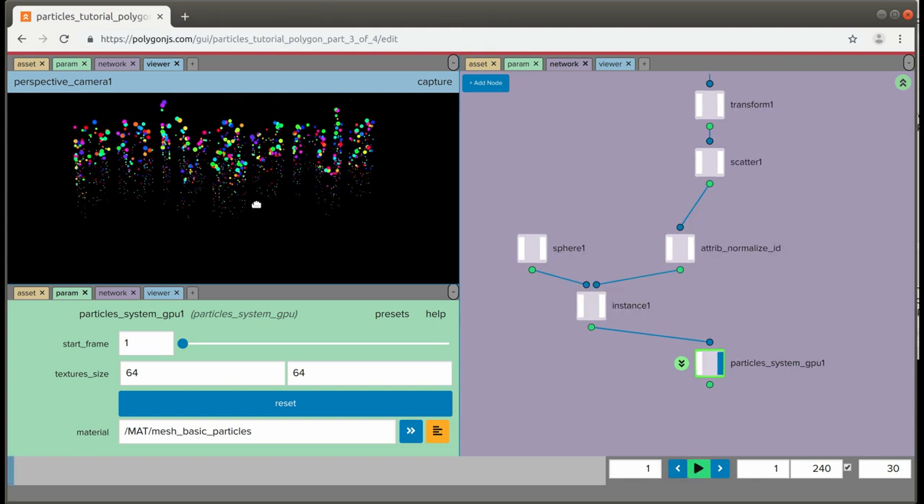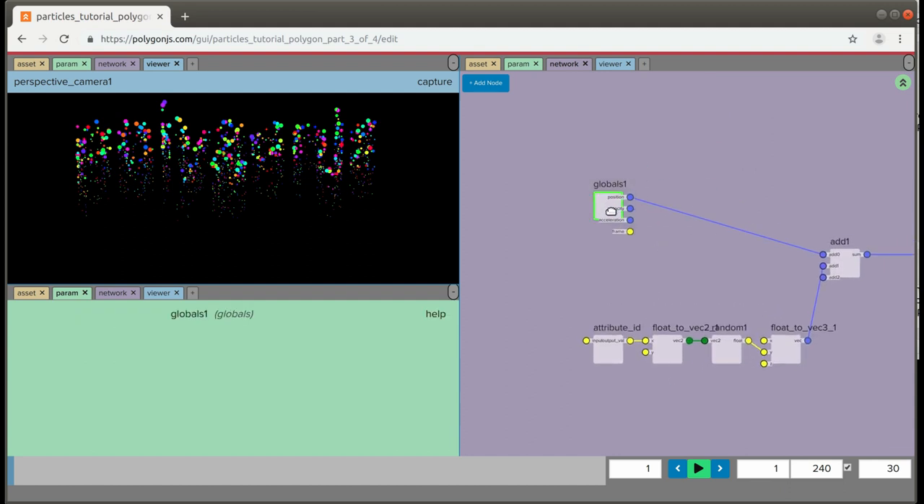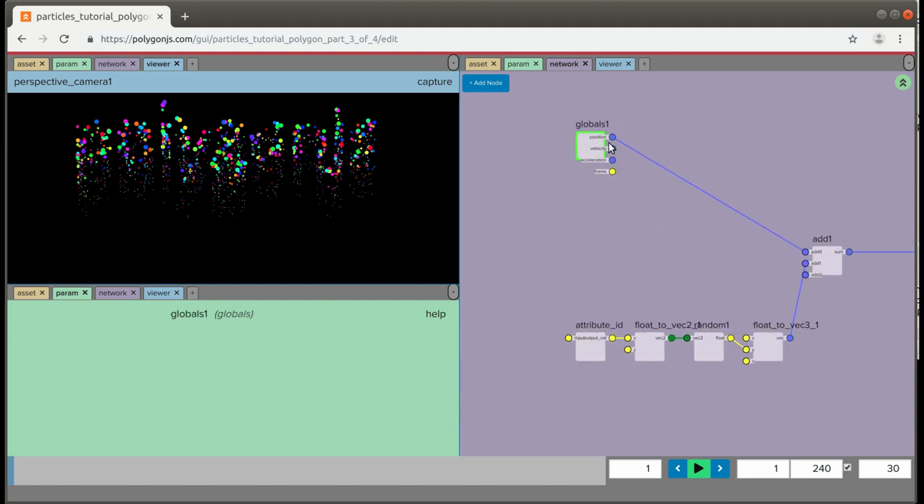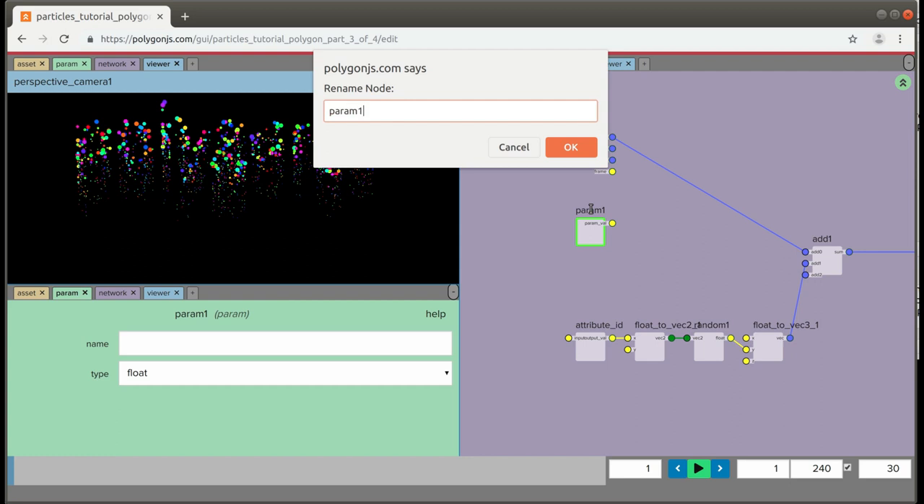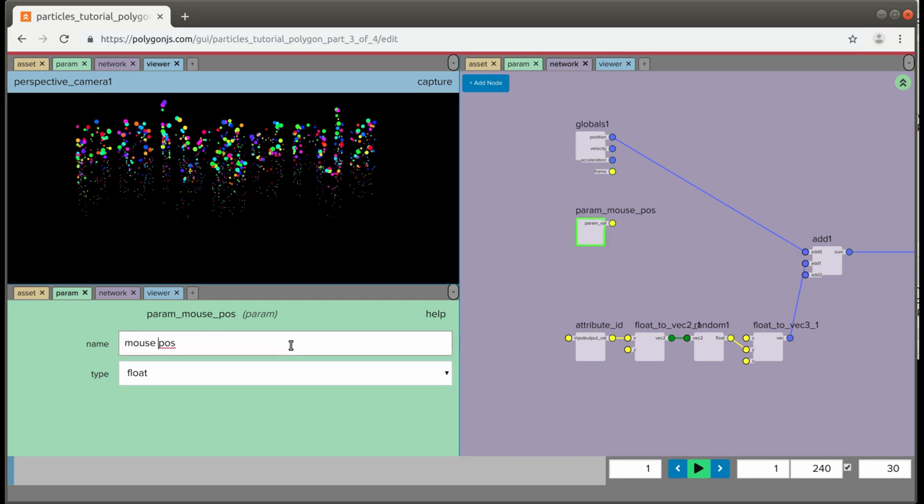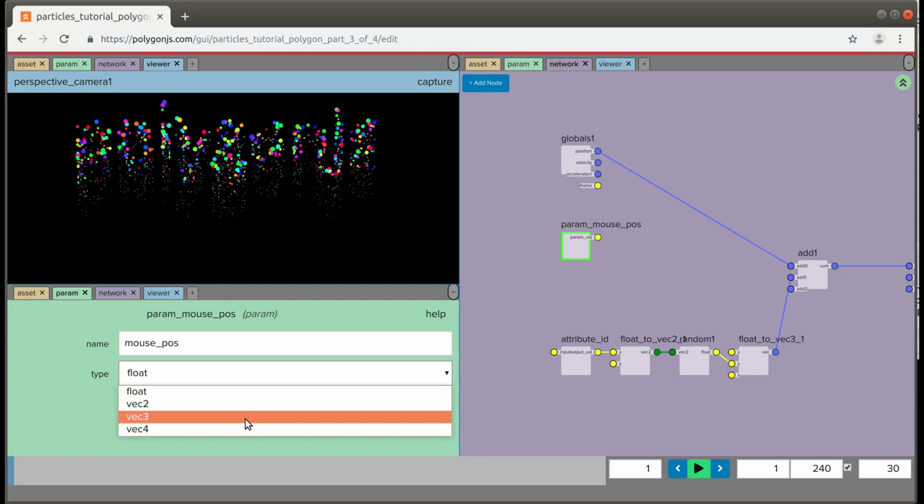So now we want to have some level of interaction. We want the particles to move only where the mouse cursor is. One way to do that is to go back into the particle and detect the distance between the position here and the cursor. So let's first create a parameter. We're going to call it mouse pos. I'm just calling the node mouse position, but I want to call it the actual parameter that we're going to create like this. And I'm going to make it a vector 3.